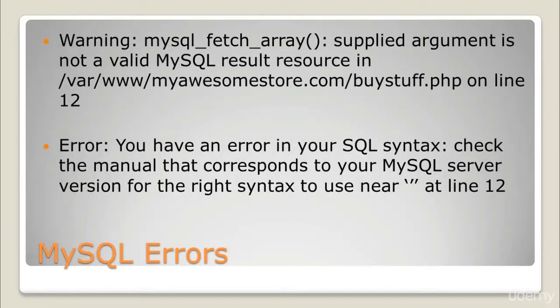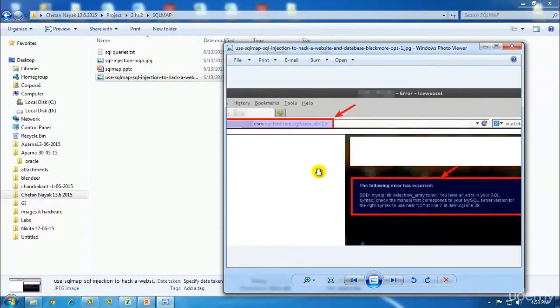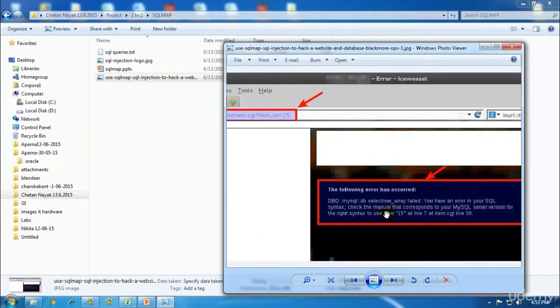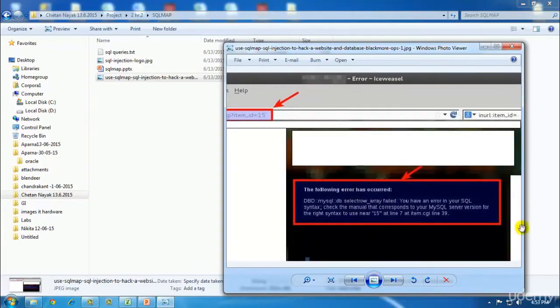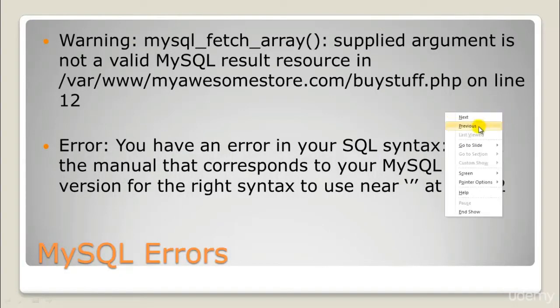Let me see if I have an image that I created last time. Okay, perfect. I had this specific website that I used, and this was the error that I got: dbd mysql db select row. So I'll go ahead and show you specific things, what are the errors that we're going to get and what they mean exactly.